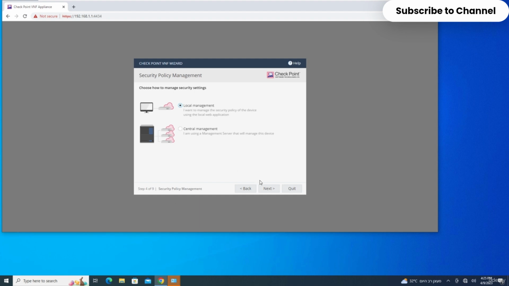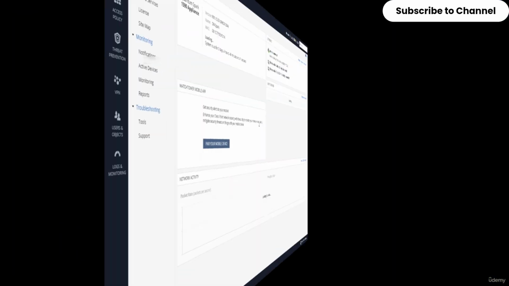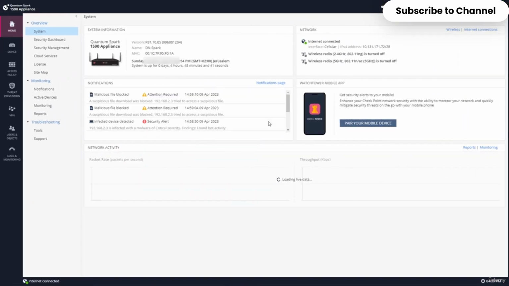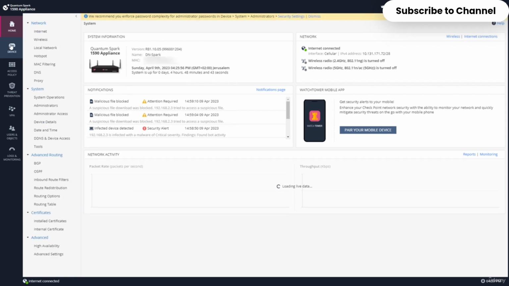So I'm just going to go ahead and press next. And by the end of the First Time Wizard, my device will be locally managed. So it's going to look like this, where you have one web application to manage both the device and the security policy.